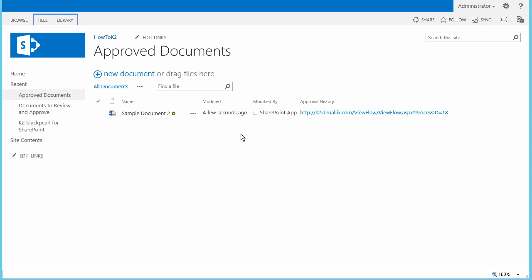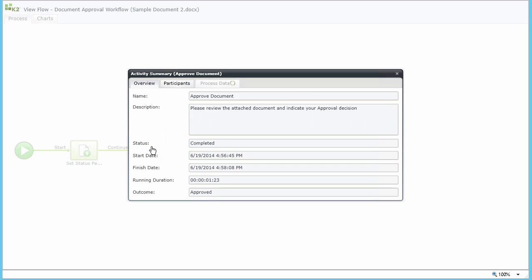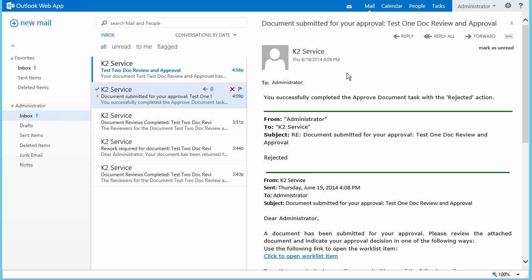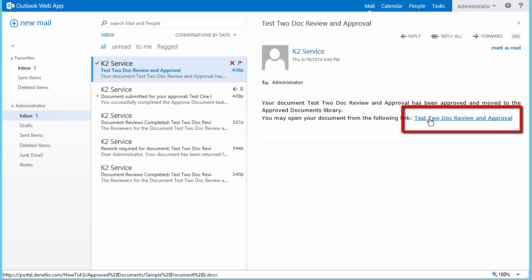Now let's check the audit history of this workflow instance by clicking on the Approval History hyperlink right next to this document. This will direct us to the View Flow report where we can track the approval history for the document. Feel free to click around the View Flow report if you'd like to see more information about who approved the document. Finally, go back to your email client and open up the message from K2 that the document was approved and move to the Approved Documents library. If you'd like to, click on the hyperlink in the email message to open that document and verify that that link works as well.